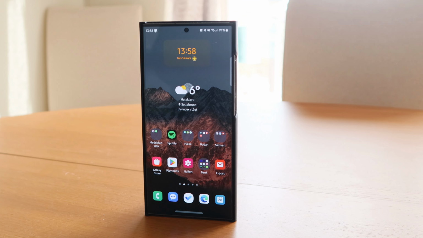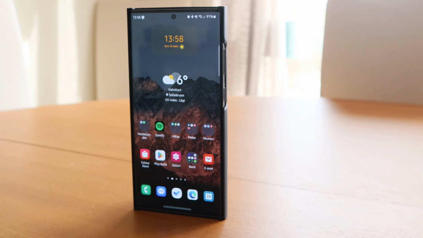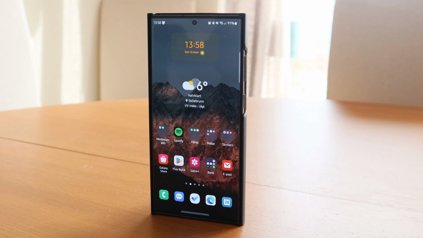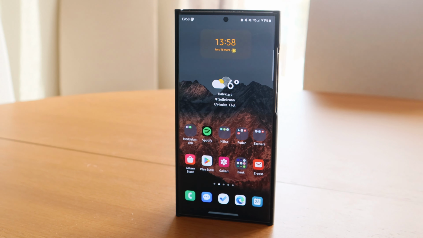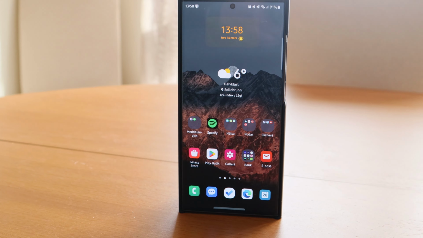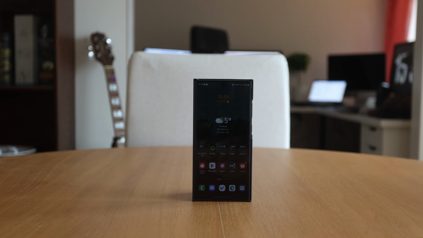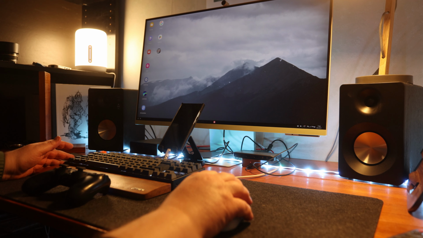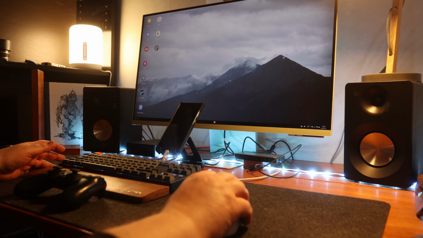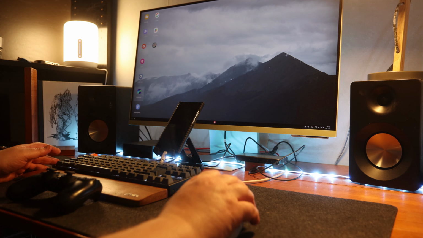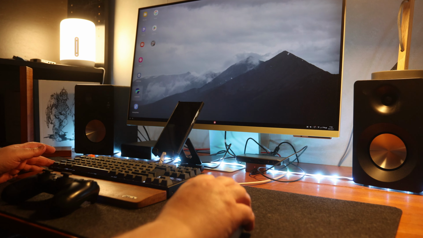What else? Well, I'm sure this is not your first video about the S23 Ultra, or even your second or third video about this phone, so I won't bore you with the details that you've already seen. But one thing you might not have seen is DeX on the S23 Ultra. You can connect your phone to an external monitor, hook up a keyboard and mouse, and get a desktop-like environment.